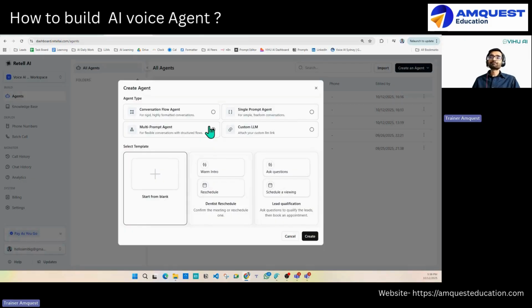Now, what is a multi-prompt agent? A single prompt can handle a certain level of complexity. But when the complexity increases and you've got multiple scenarios, for example, in medical centers, people have to book an appointment, reschedule an appointment, cancel an appointment, or ask for blood reports. There are multiple scenarios, and each scenario requires its own set of questions and its own actions. In those circumstances, a single prompt agent sometimes does not perform with accuracy.